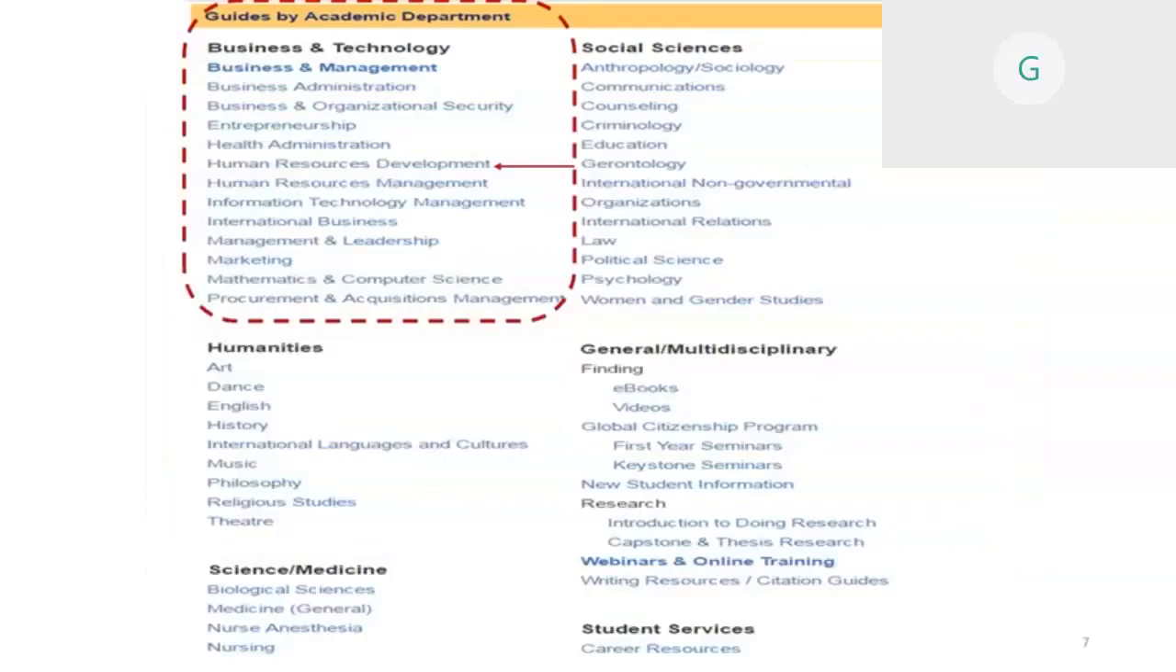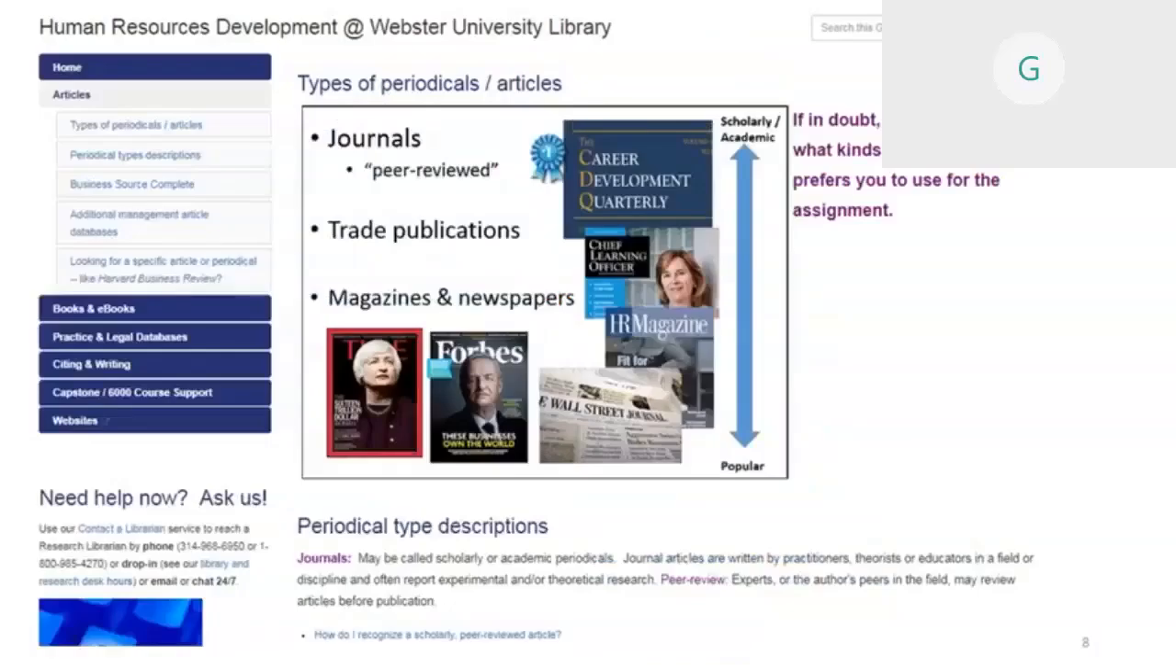There is a research guide for most academic departments and programs. Under the Business and Technology category, we'll select the link to the Human Resources Development Research Guide. And here's the research guide. You'll notice along the menu on the left that there are different pages. I've just captured the articles page because I want to talk to you about types of periodicals and the articles that appear in them.